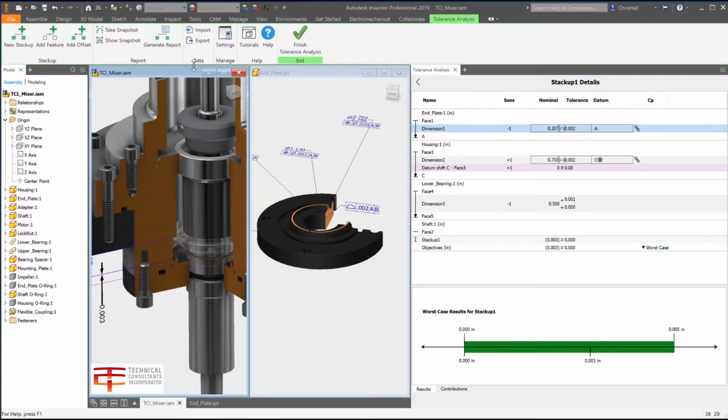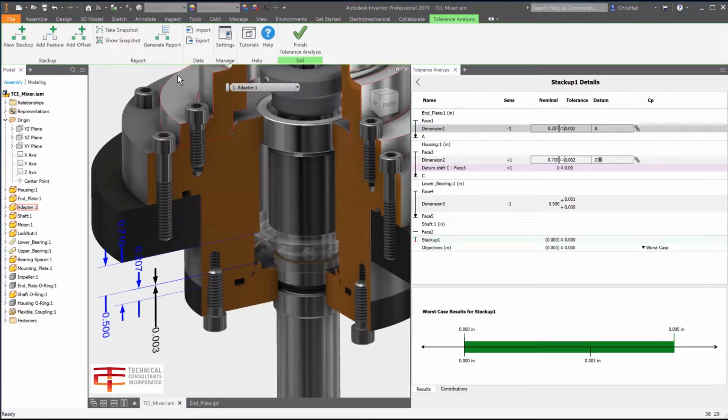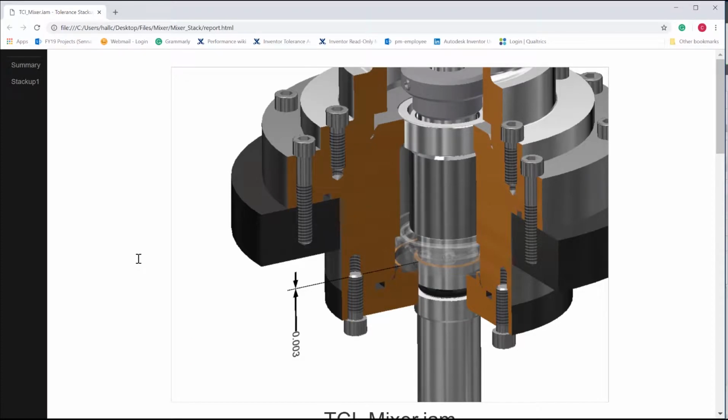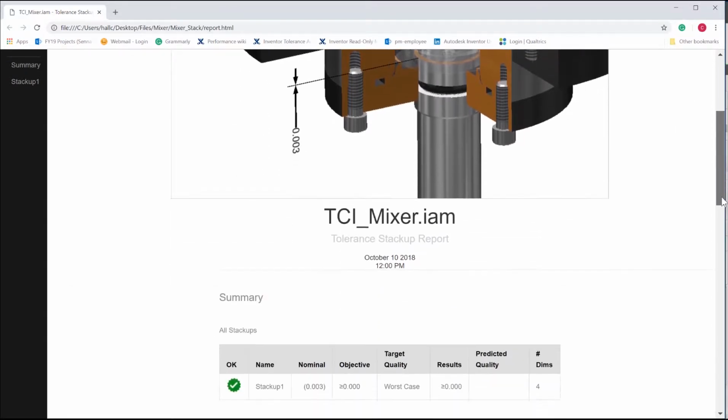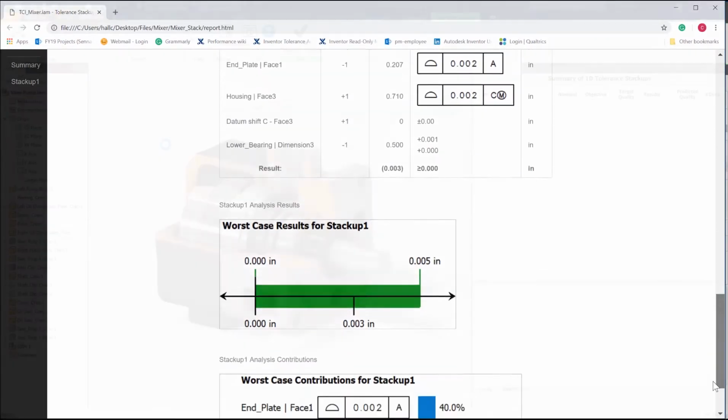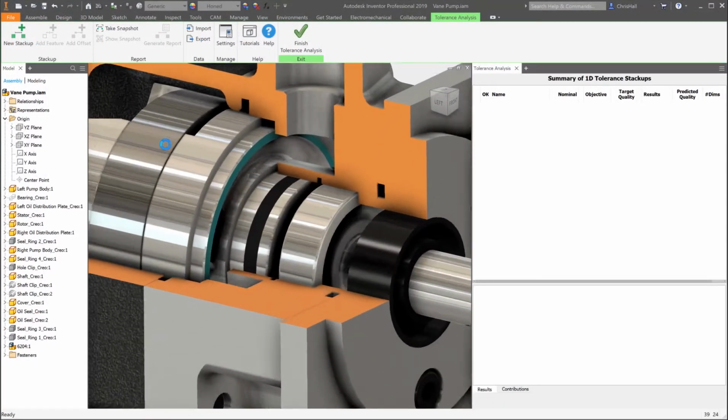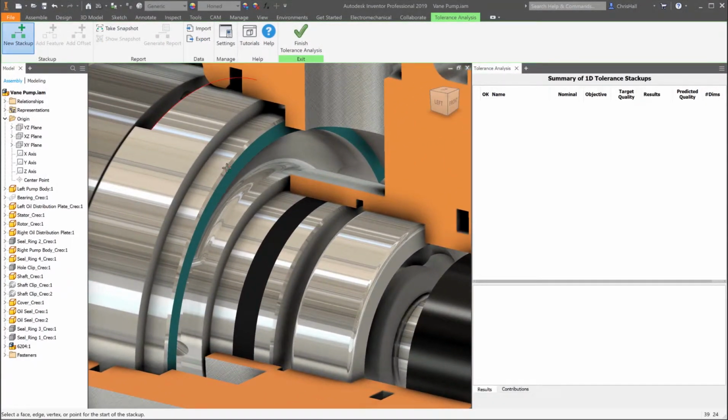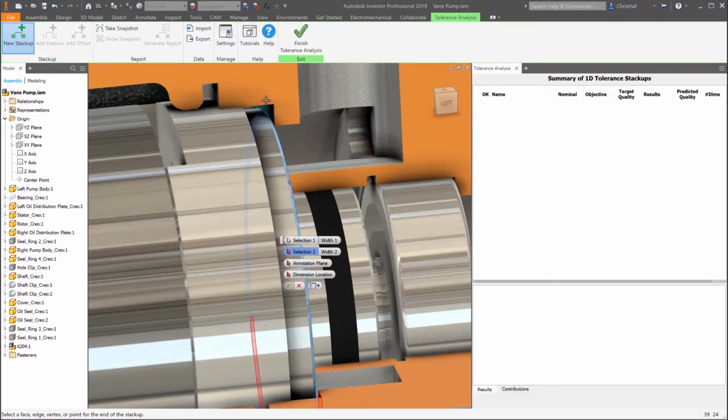Need to communicate your findings to quality or manufacturing engineers? Quickly create a full report which includes imagery, tolerance objectives and results, a list of contributors and percentages for the stack-up. There may also be times when the model you are analyzing was created in another CAD system. No problem for Inventor Tolerance Analysis.